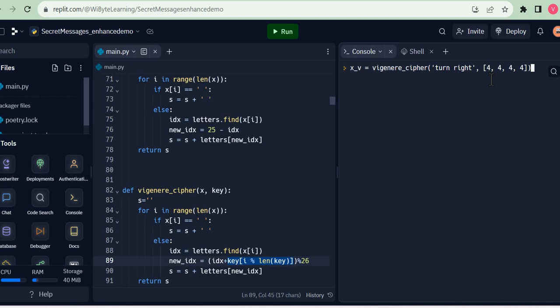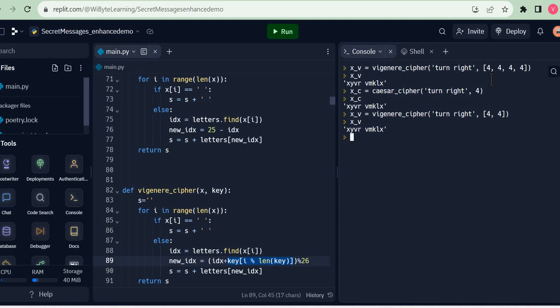Now let's say I were to run my Vigenere cipher with a key which is all 4s, then I am basically back to being a Caesar cipher, and I can verify that by running the Caesar cipher with the same text and a shift of 4. I will get exactly the same as expected, because with the key being all 4s, Caesar cipher is the same as the Vigenere cipher. In fact, we can also run this with just two elements, that's also fine. But let's say I were to run this as 4 and 24.